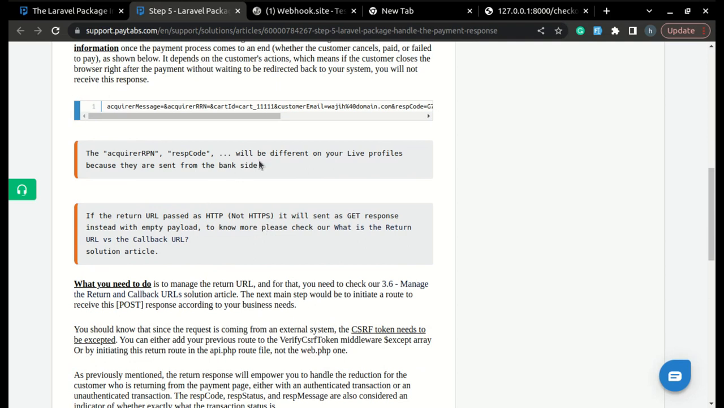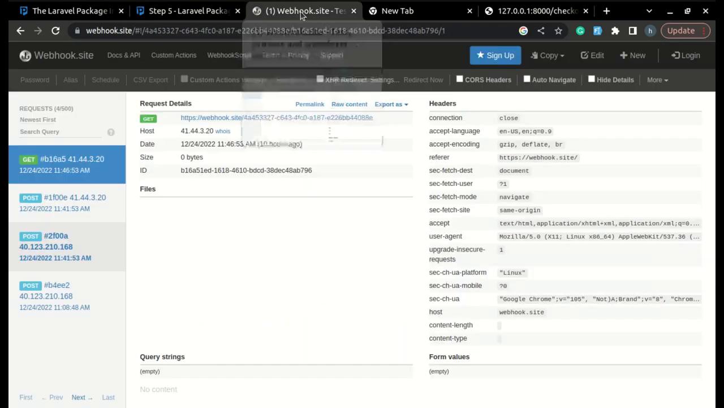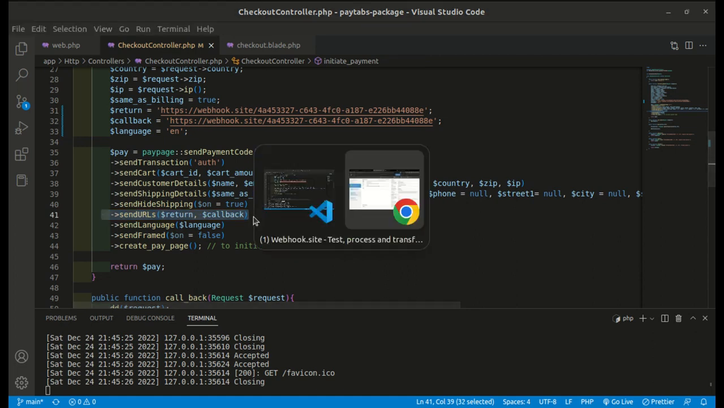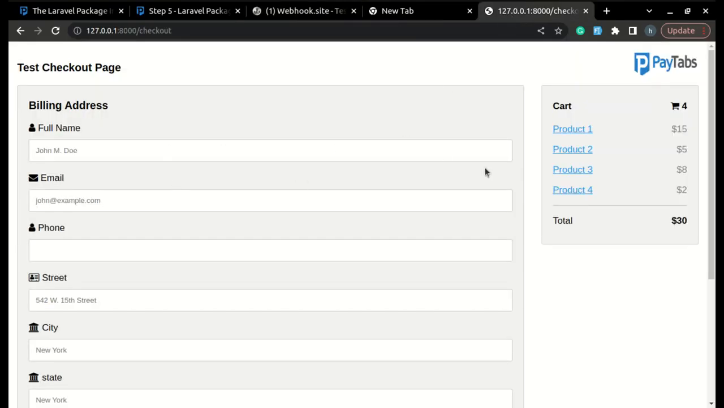So, in order to test this process, we are going to make a webhook URL from here, because it's a secure one, and we are going to use it inside our return URL over here. As you can see, we have passed it inside the return variable, and here we just call the return variable inside the sendURLs.